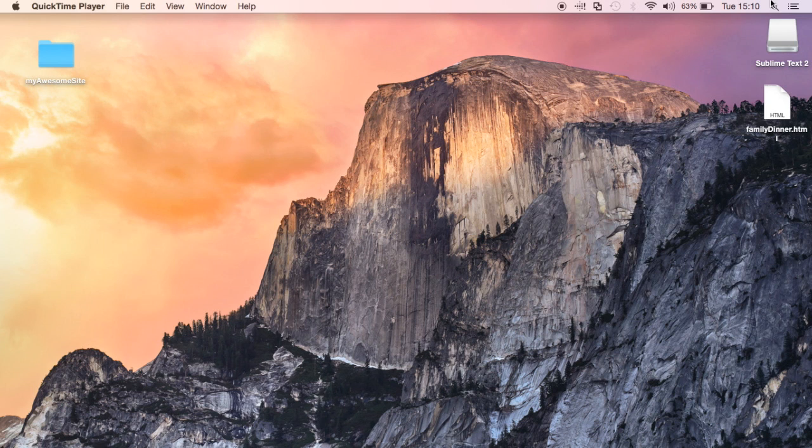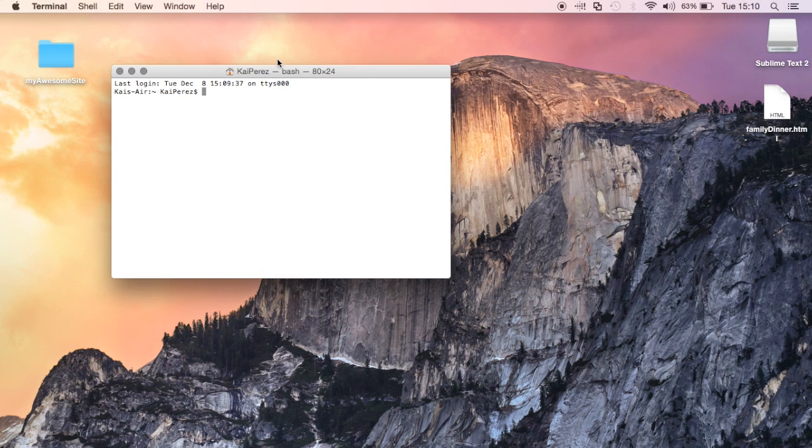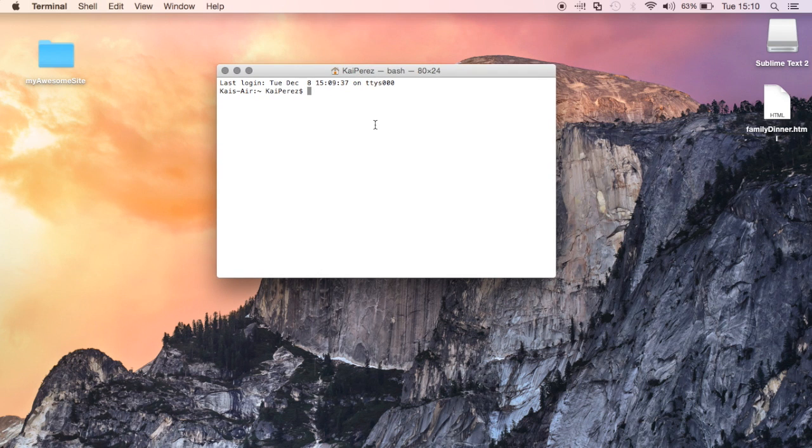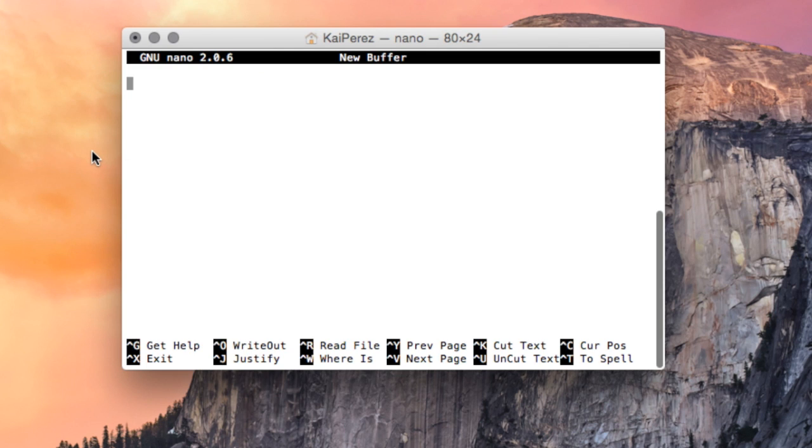So, let's just get right into it. We're going to open up our terminal. Let me see if I can zoom in for you guys here. Zoom in. And we're going to open up our text editor. I'm going to use Nano, the most basic text editor, but we can use any type that we'd like.